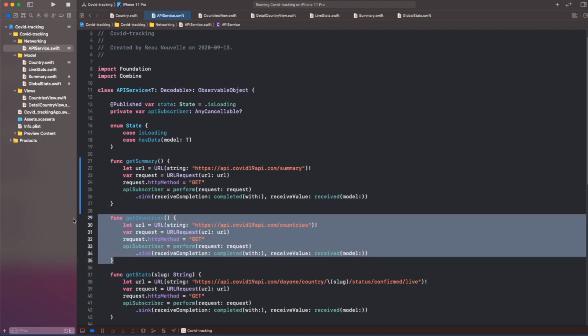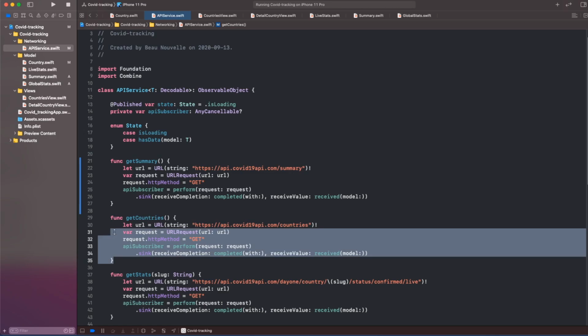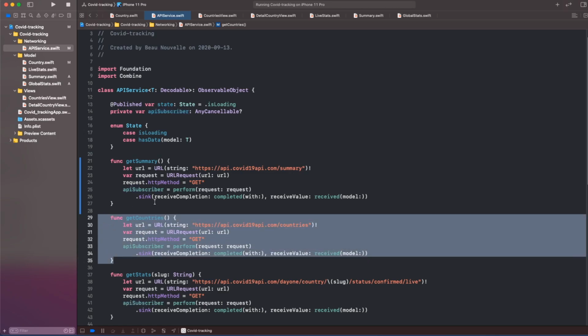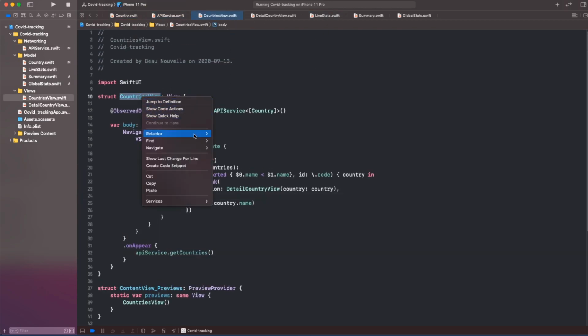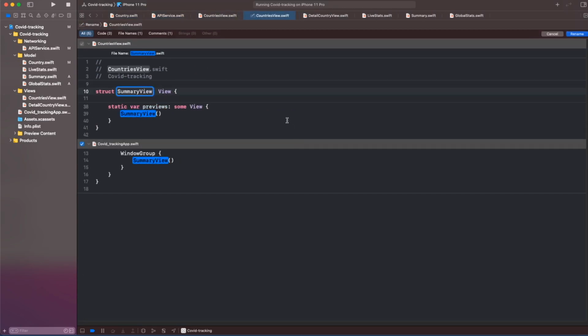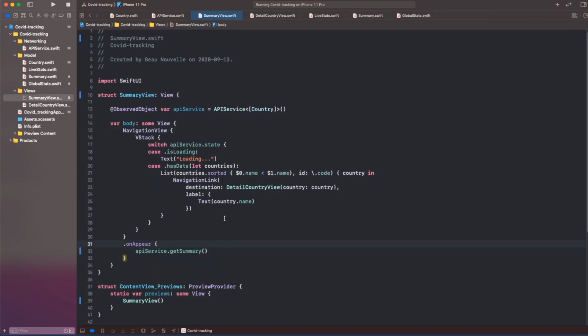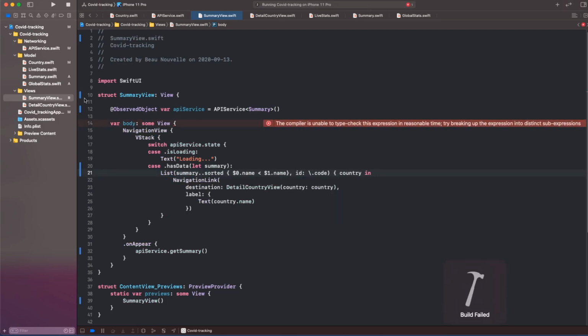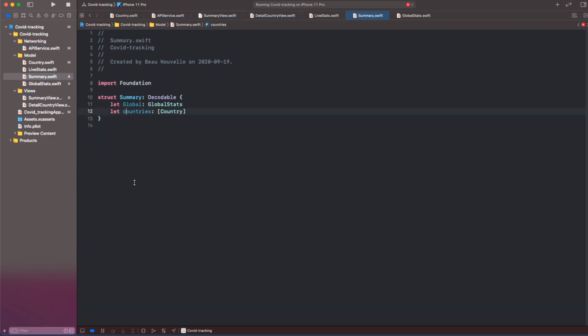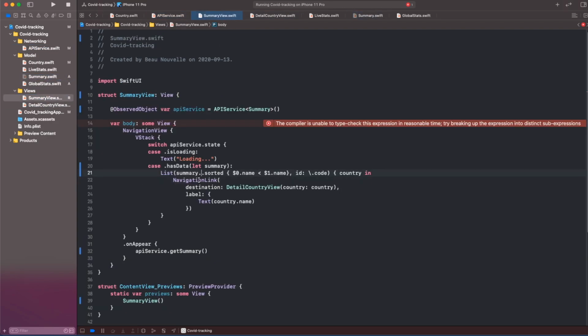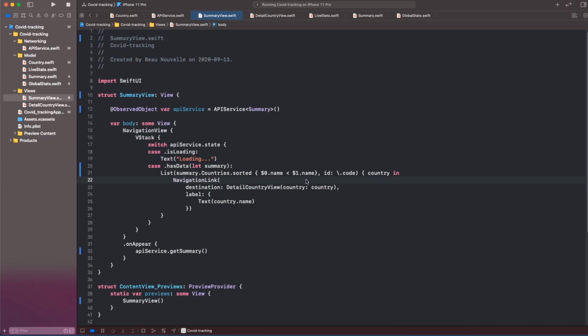We can probably delete this. I can't see any use for this anymore, since we are now getting the countries back in the summary, but I'll hold on to it just for now. Let's rename this to summary view. Instead of country, we are now fetching summary. And in data here, we will change this to summary. Our list can now be summary.countries. Just need to make sure I fix this. And that builds fine, so let's run it.